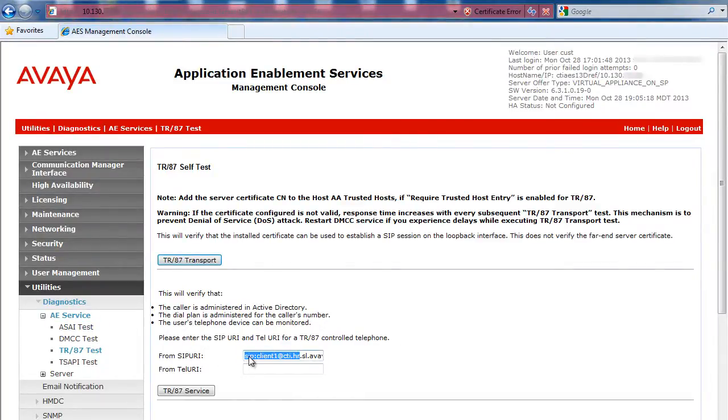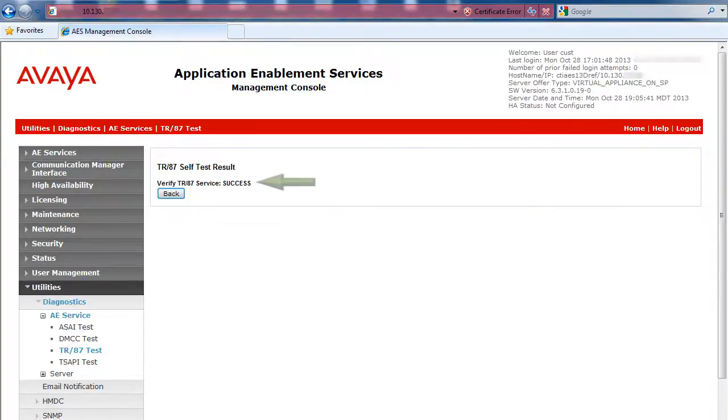In the TR87 service test, you will need to provide a valid SIP URI and TEL URI for an existing user, and the settings provided will need to match what you have administered for this user in your Active Directory. Again, you expect to see a success message for this test.